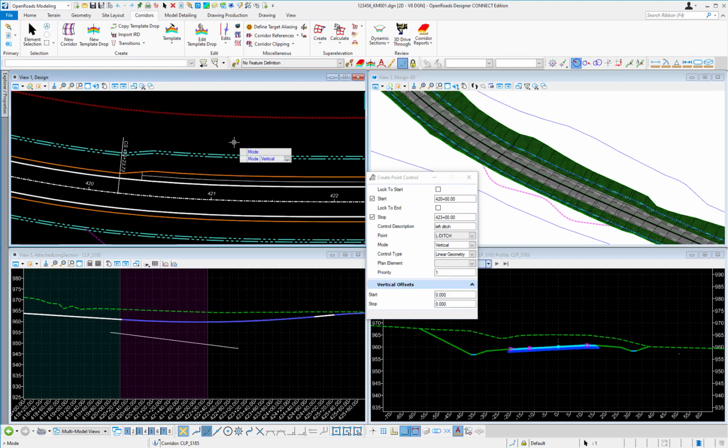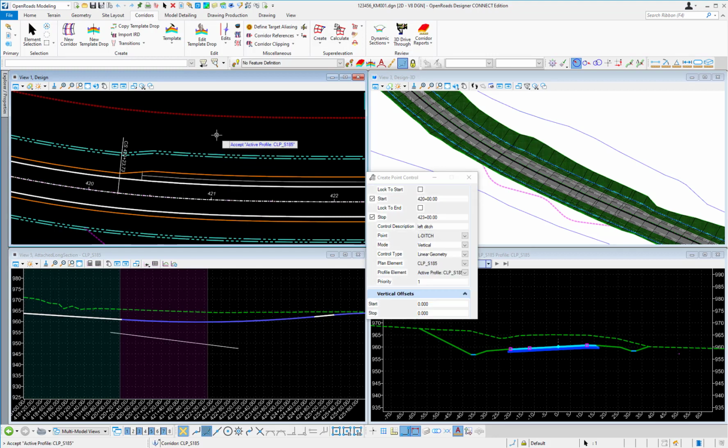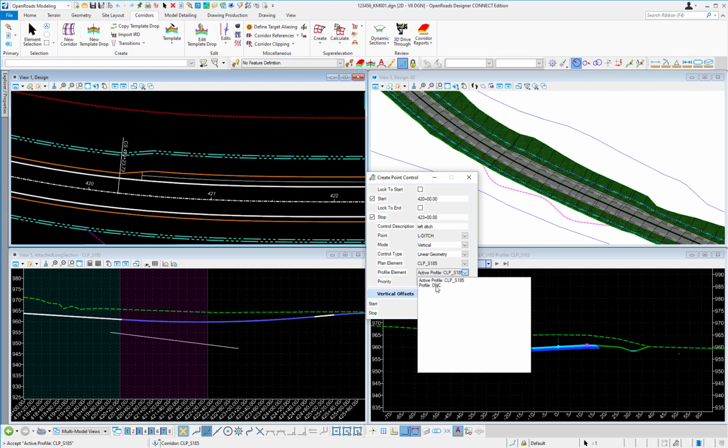And in this particular example, I just want this to be a vertical mode, a vertical constraint. And I'll choose linear. And now again, I'm going to choose my center line for my plan element. And now I need to change which profile. I don't want to use the active profile for State Route 185. I want to choose that ditch profile. So if I come to my profile element in my dialog box here, I see the profile for DNC. So that's what I used on that left side.